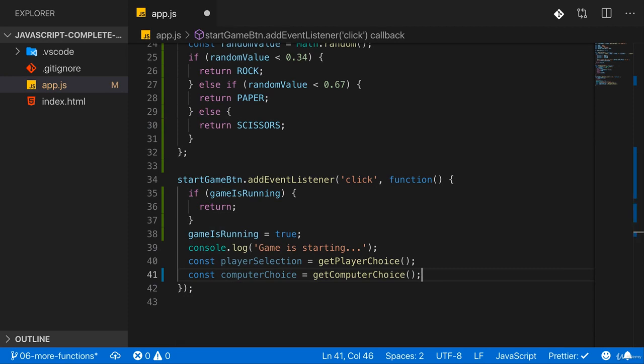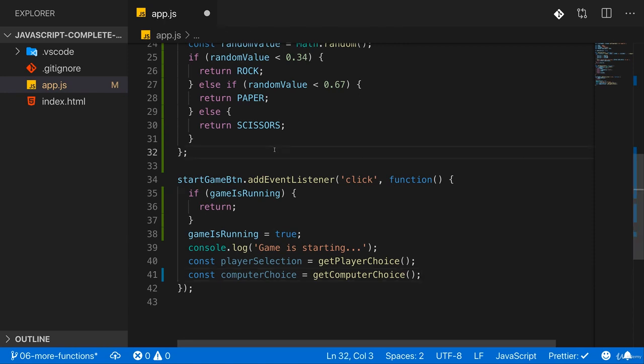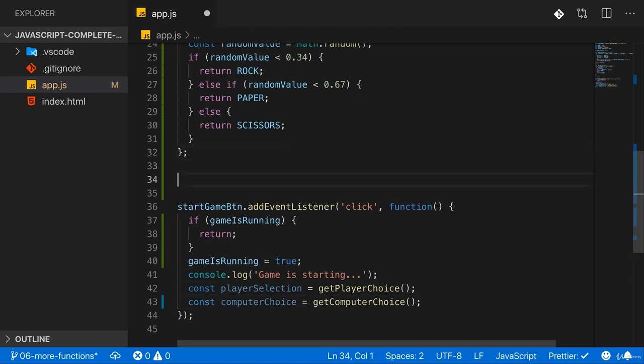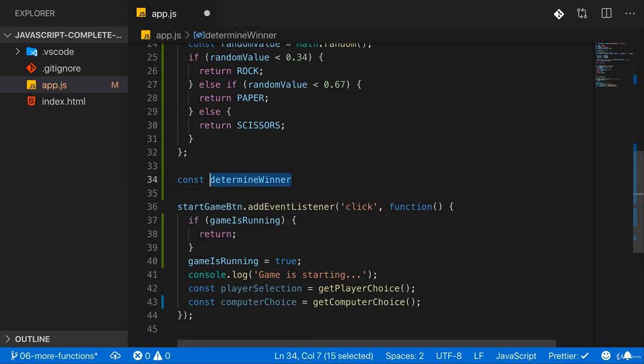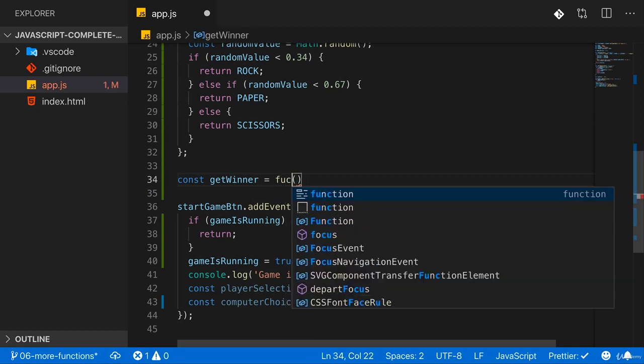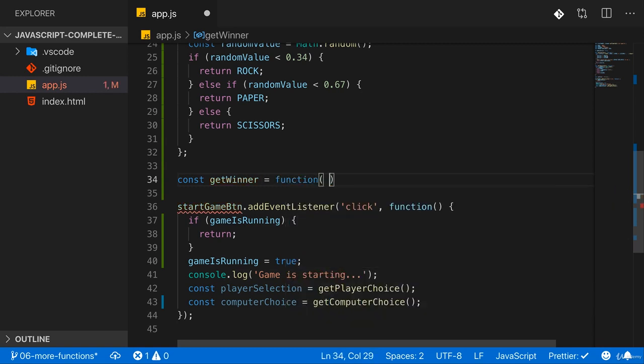Now it's time to find out who won. For that, I'll add yet another function, which I'll name determineWinner or getWinner, however you want to call it. And this function should now actually take some arguments.